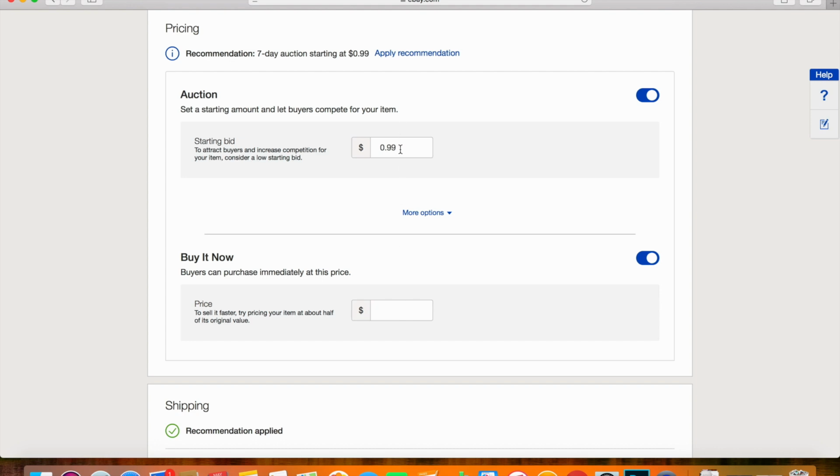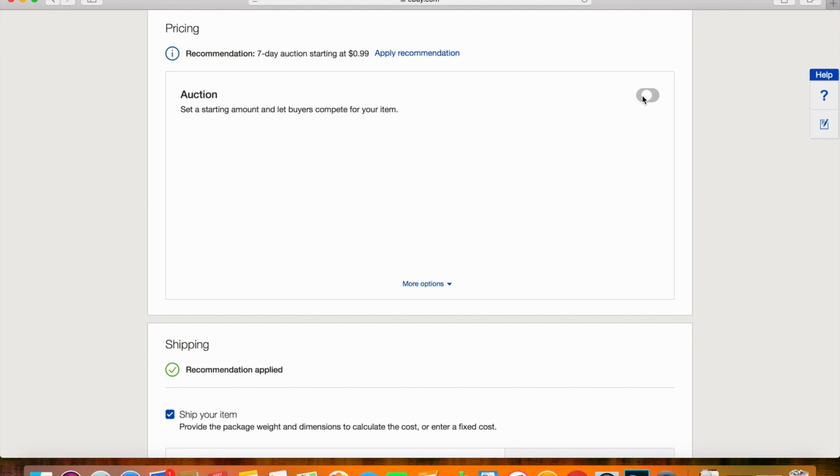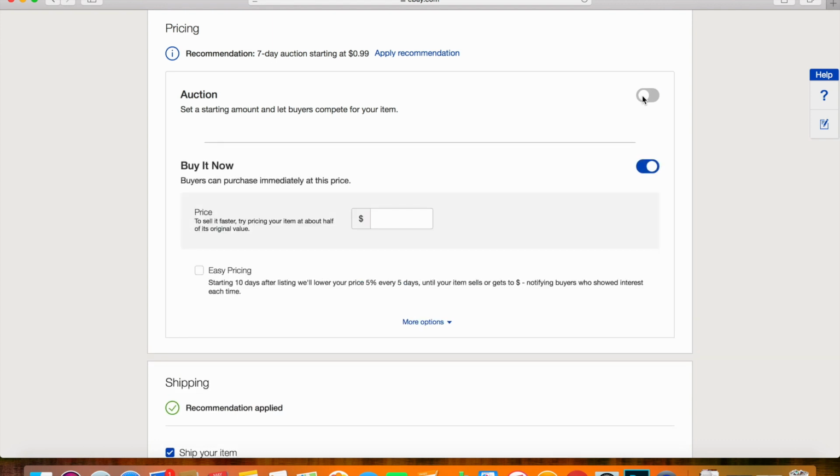If somebody bids 99 cents, the buy it now goes away and then it's just an auction. So always be sure, what do you want to do? Do you want it to be just an auction or just a buy it now? I'm going to do buy it now. I'm going to unclick this auction.